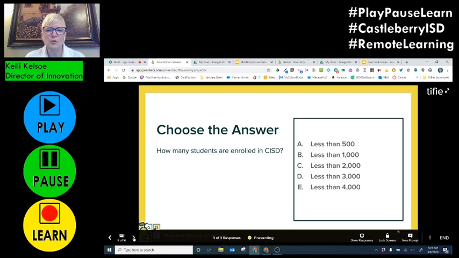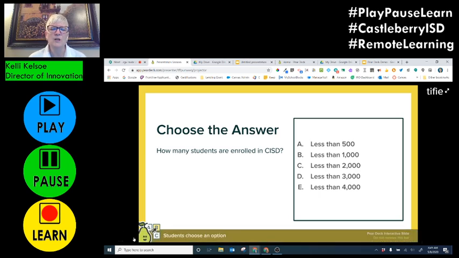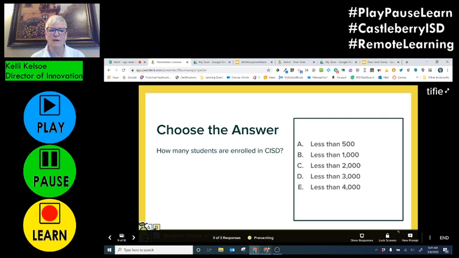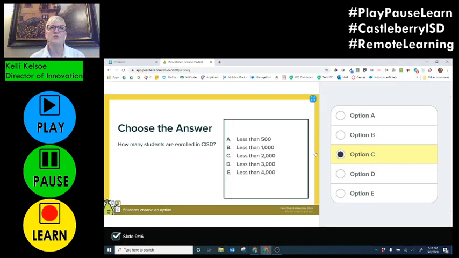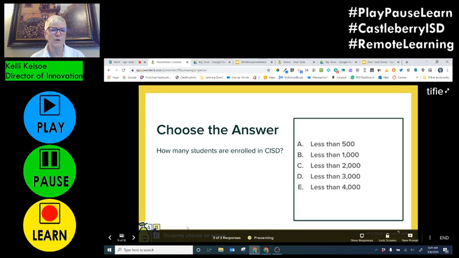There's also a multiple choice, and on the multiple choice, students can select their answer. So here's the question of how many students we have in the district. And so as the student, they can come in and they can select their answer in the student view. So it makes it very nice because it is interactive. And as you're going through your presentation, the students are getting the answer choices here with them.